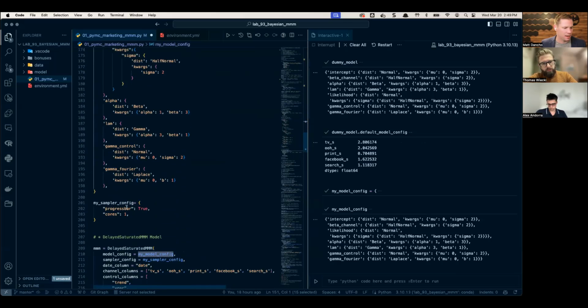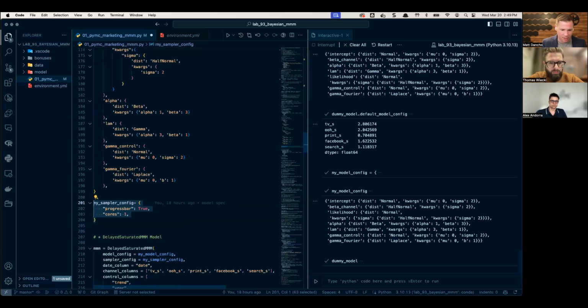And then you can also customize the sampling configuration. I actually ran it with one core, which isn't probably recommended. Normally when you do Bayesian, you want to use as many cores as possible because it does take a bit of time to run. But I want to show you an example of how you can customize the sampler configuration. So shift and enter. So I've now got my own custom configuration here.